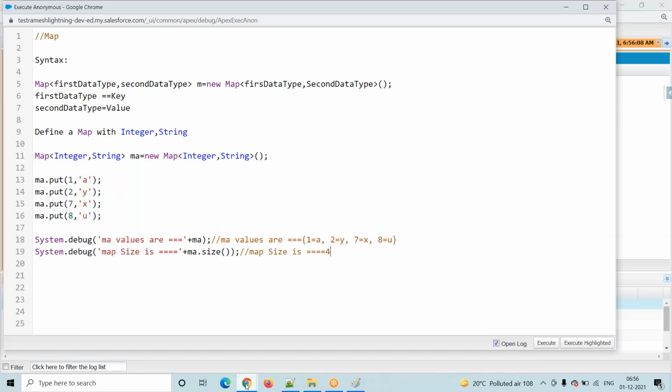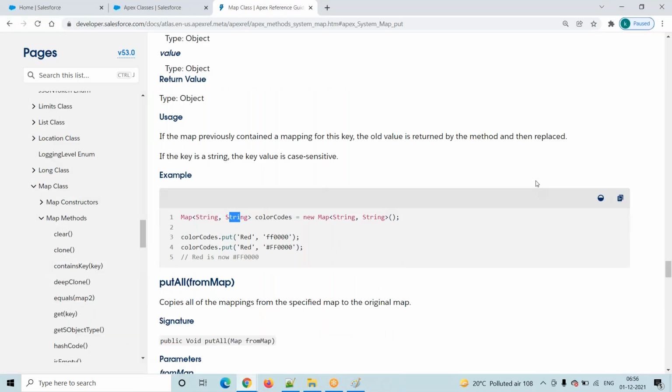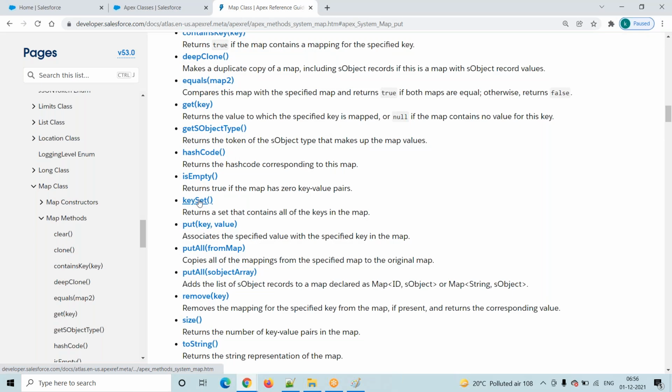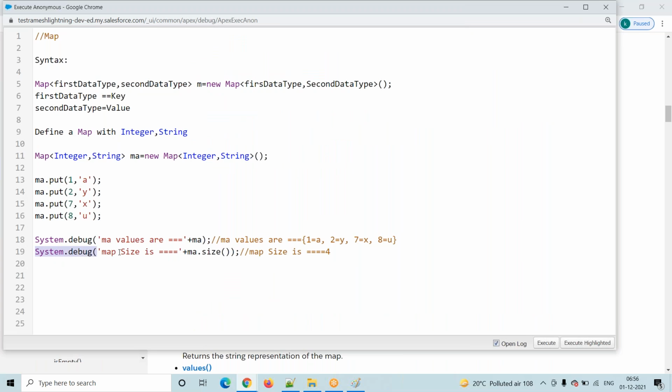We have one more method. These methods we will use regularly. Here you have to observe, keySet is one method. Before keySet we will go with the isEmpty method. isEmpty and size methods are regular methods in any collections.